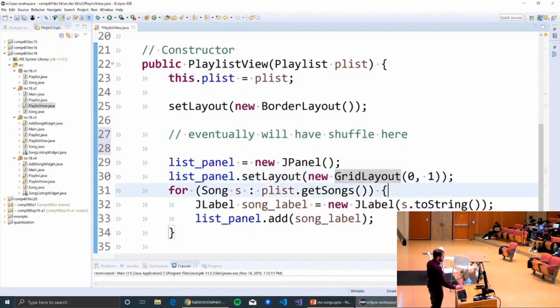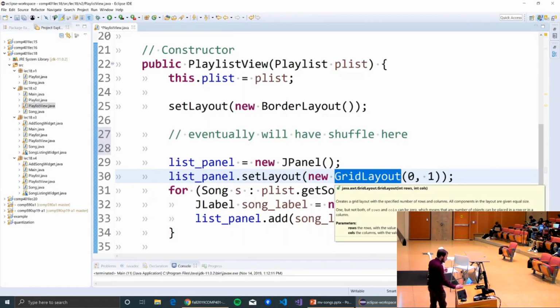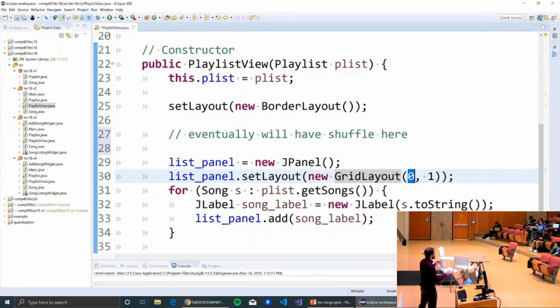You'll notice that we said 0 here, and that's kind of funky, right? Why would you want to have 0 rows and 1 column in your list? That doesn't make sense. But if you read about GridLayout, it says right here, but I think it's really tiny, so I'm just going to read this. One, but not both, of rows and cols can be 0, which means that any number of objects can be placed in a row or in a column. So if you specify 0 as one of these two values, it will basically just make as many of those as it needs in order to fit the content.